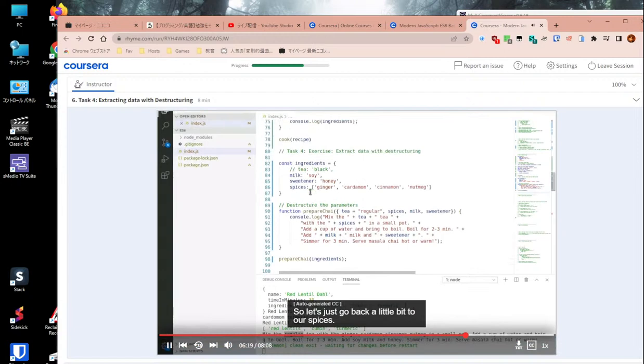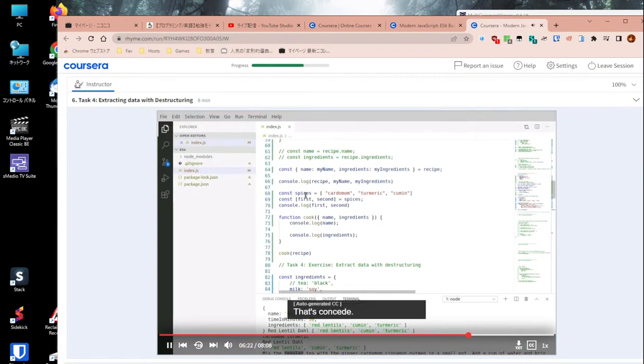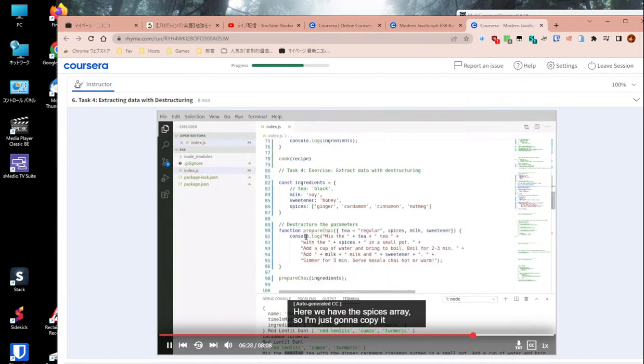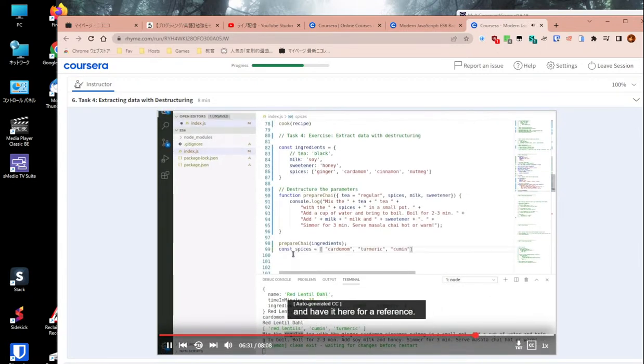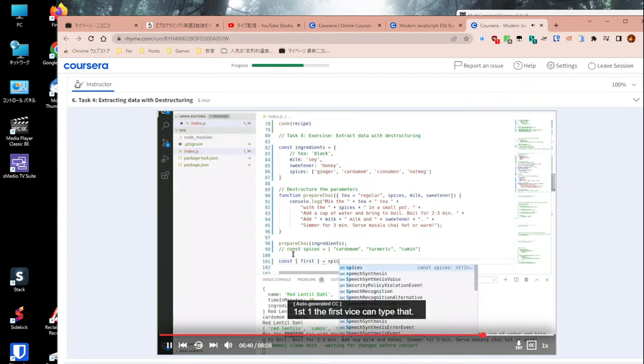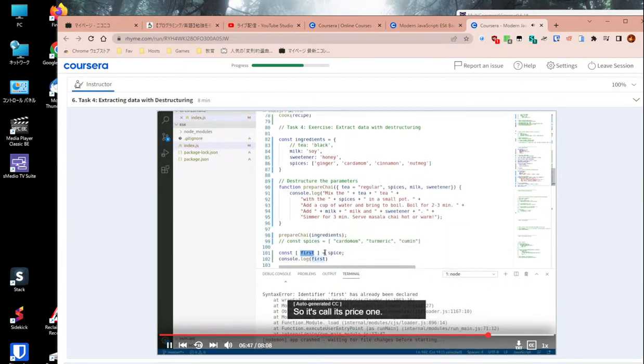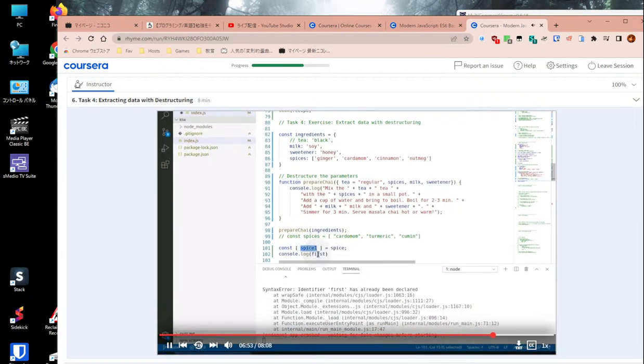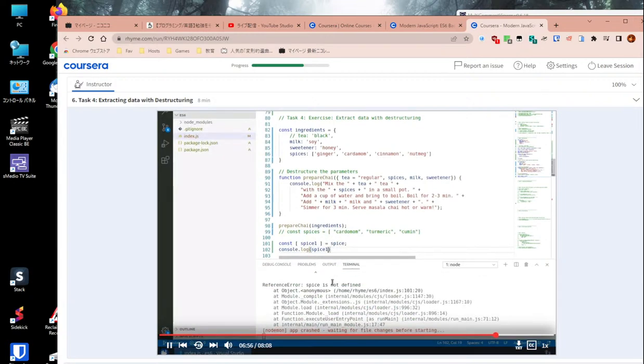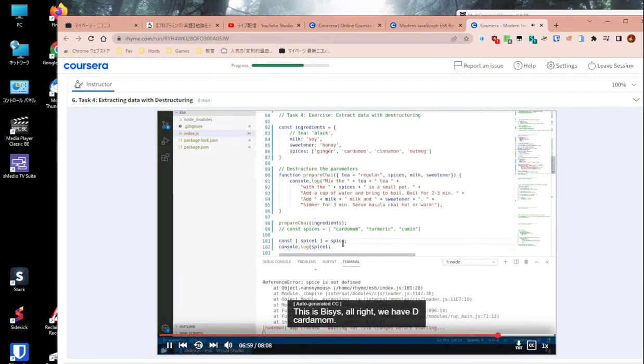So let's just go back a little bit to our spices. As you can see here, we have the spices array. So I'm just gonna copy it and have it here for reference, but it's already declared. And if you want to extract the first one, the first spice, you can type that. Oh, sorry, it's already been declared, so let's call it spice one. This is spices. All right, we have the cardamom.